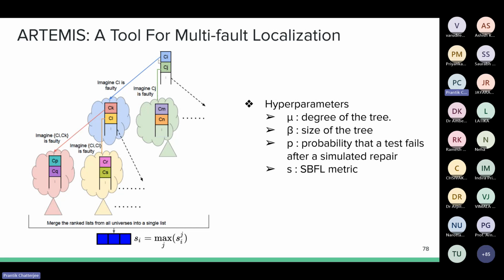SBFL metric means it can be an Ochiai metric or some other metric with which you are computing these rank lists. So once you have spawned your entire multiverse, then you can merge the rank lists from all these universes into a single rank list. The way you do that is that in each universe, each component receives a score, and in your final rank list, the score for a component is the maximum score that the component has received in any universe. So that becomes your final rank list.